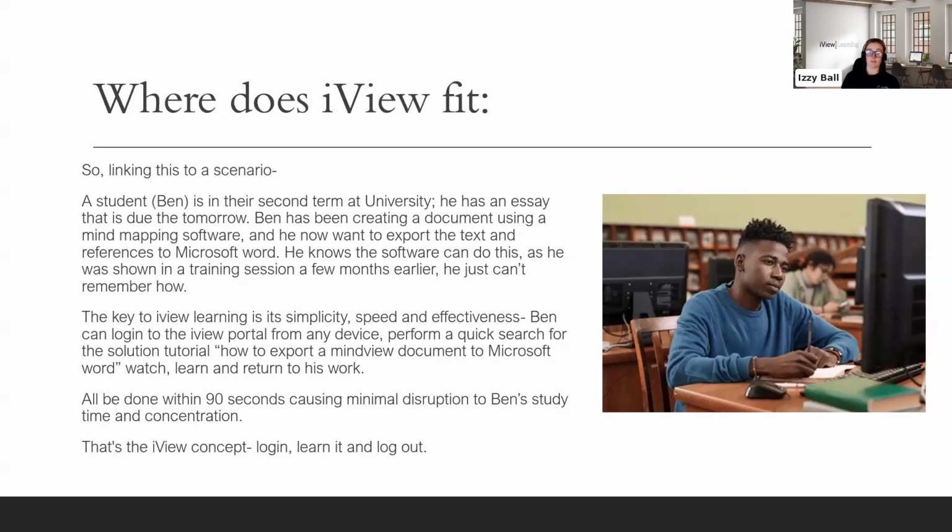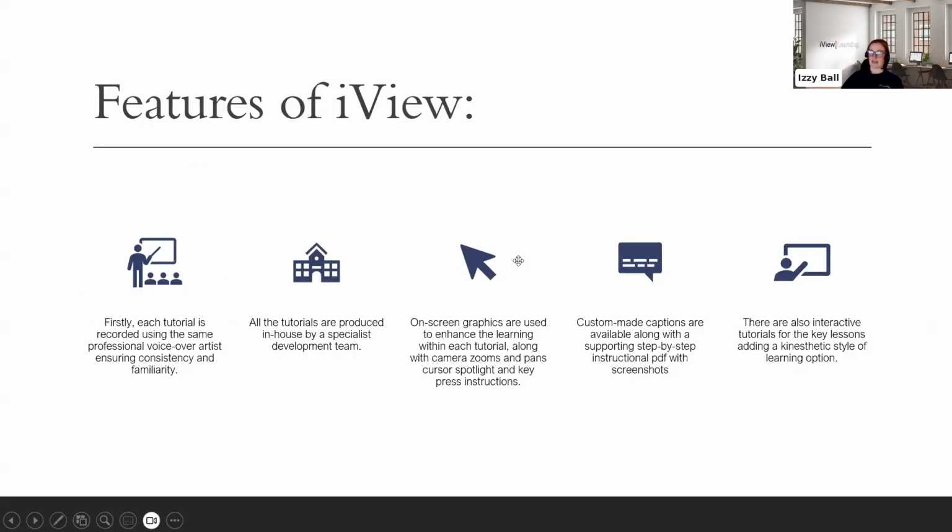And that's where iView Learning comes in. It's super simple, speedy, and effective. Ben can log into the iView portal from any device and perform a really quick search for the solution tutorial he's looking for. In this case, how to export a MindView document to Microsoft Word. He can watch that tutorial, learn from it, and return back to his work. That can all be done within about 90 seconds. And that's the iView concept: log in, learn it, and log back out.